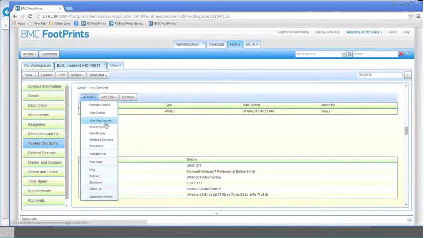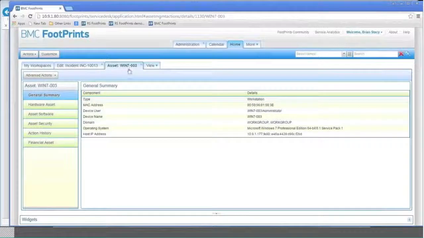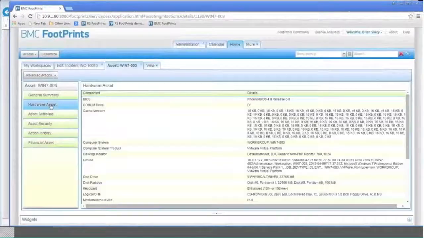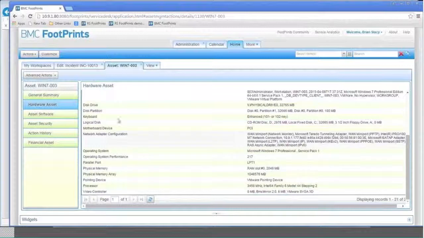Or I could say, show me the file systems or the registry or events or processes and a number of other things. I can even ping, reboot, and shut down Bubba's desktop if I wanted to. I'm just going to say View Details, so it's going to pop up another tab. In this tab, I can say, well, here's Bubba's PC, here's the software, the hardware specs for it, and I can see everything about it.